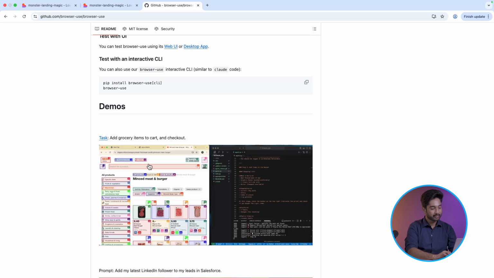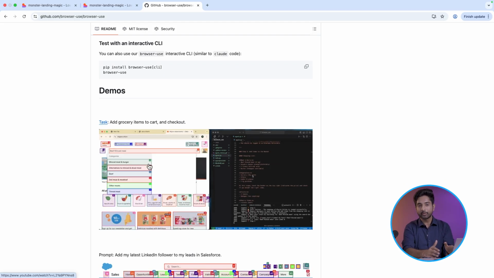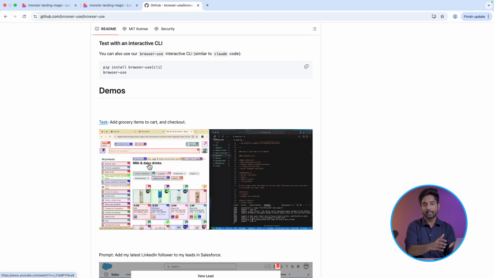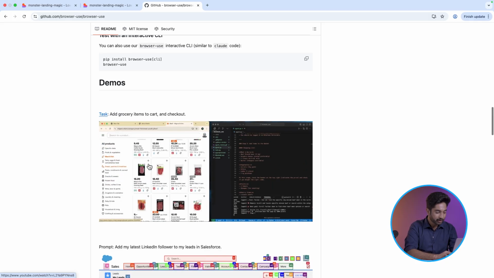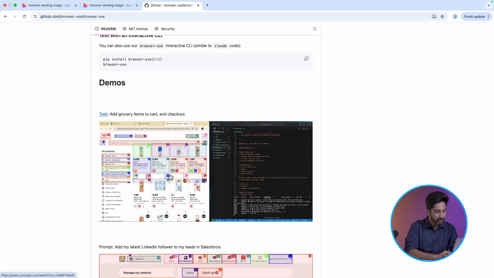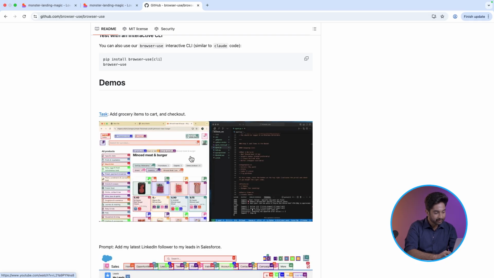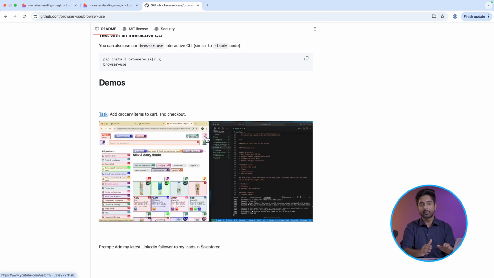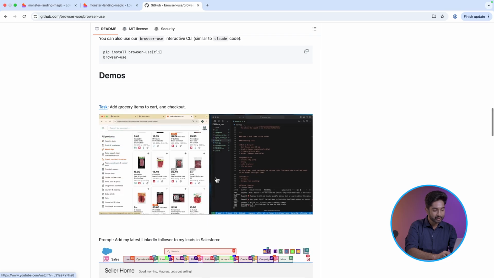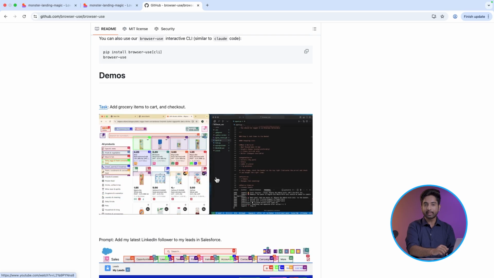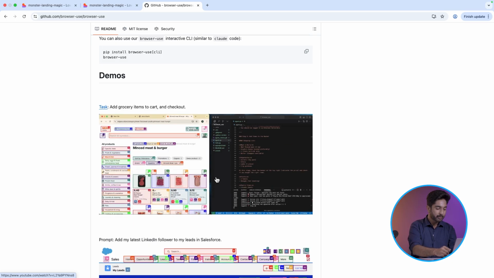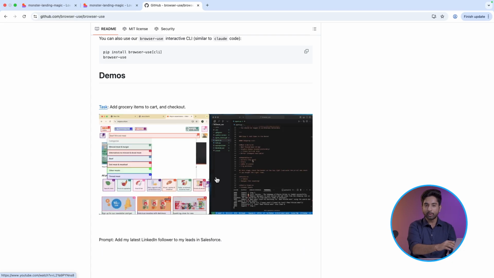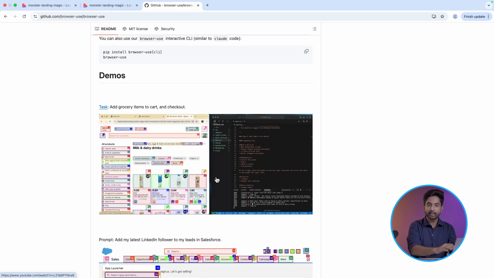So the example is, the task that you have given here is to add grocery items to your particular shopping cart. And what the agent is doing here is, one by one, it's picking up the items and it's adding them to the cart until all the grocery items are added. So this is how browser use is working for this particular task. And the concept is the same. You give it a goal and it would act on your behalf on your computer, and it would do that till the goal is achieved. So these are two kinds of agents, and we have many more currently.